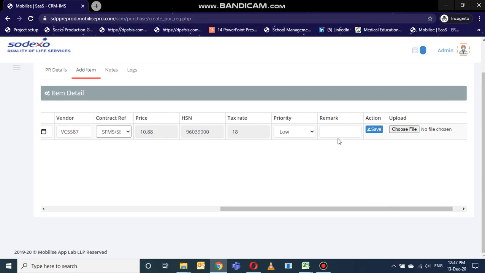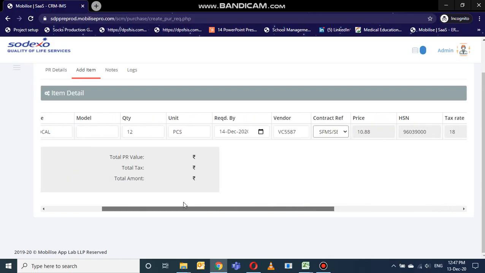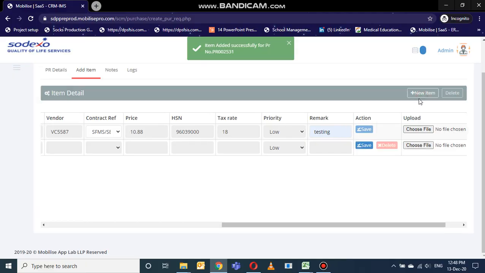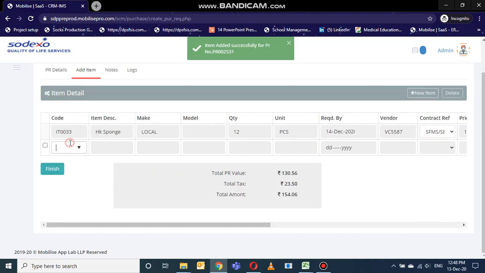Once I'm done with the selections, I will just add in a remark, which is, let's say, testing, and I would save this line item. So this line item has been successfully added to my PR, right? If there are multiple line items, I would click on this new item button and continue adding more line items to my PR.